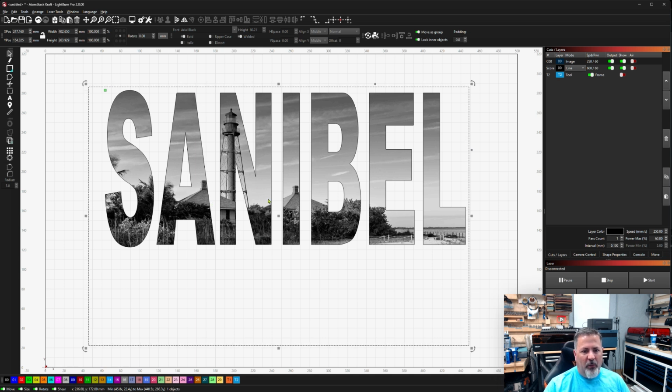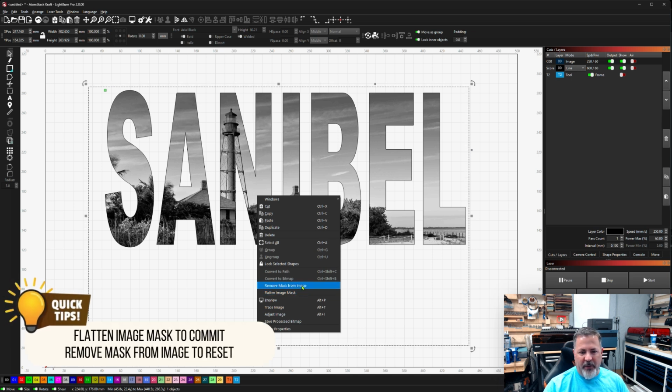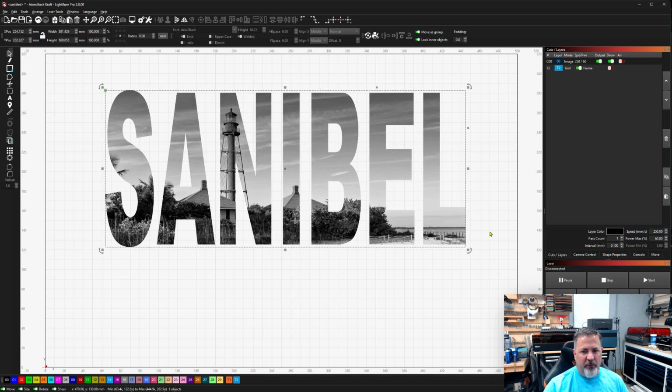So the next thing I'm going to do, when I'm 100% happy with the positioning and the shape and the size, is right-click somewhere in the image and say Flatten Image Mask. You'll see I can actually do a remove mask from image, and that'll back us up and pull the mask out and give me my full image again. But in this case, I want to flatten the image and commit it. So once I do that, it merges those two layers down and effectively cuts out everything that was not contained within those letters.